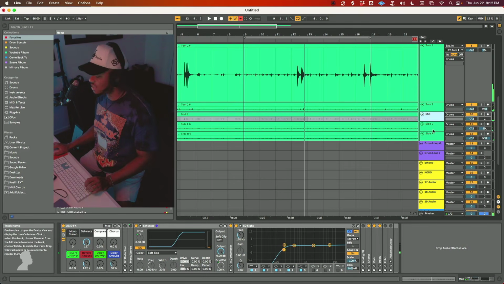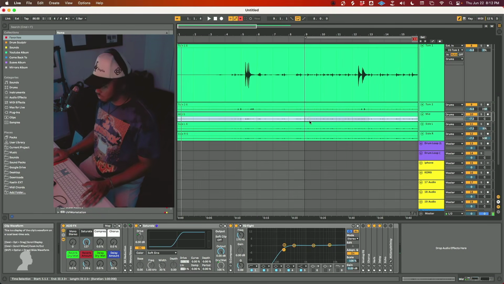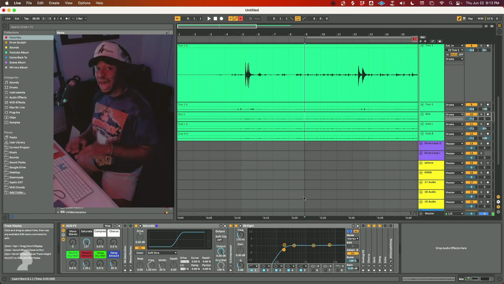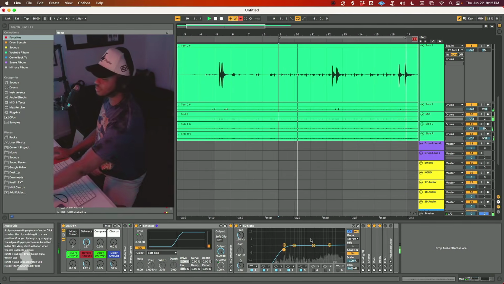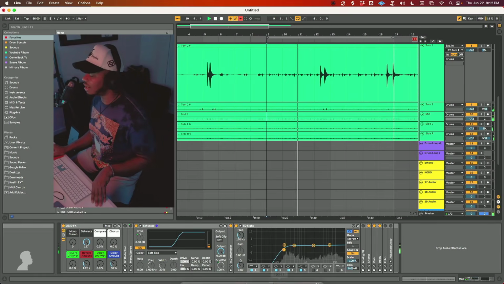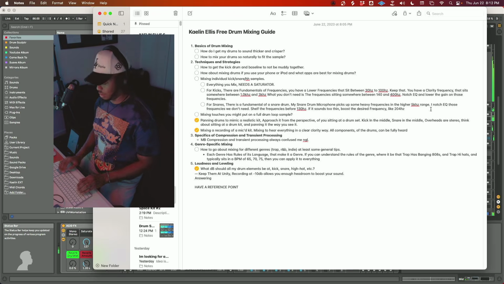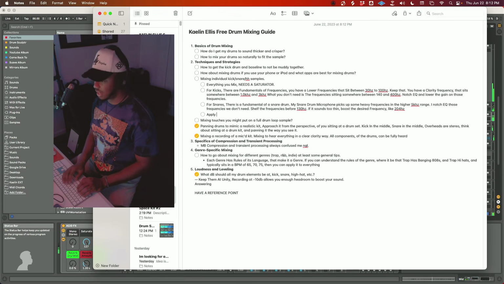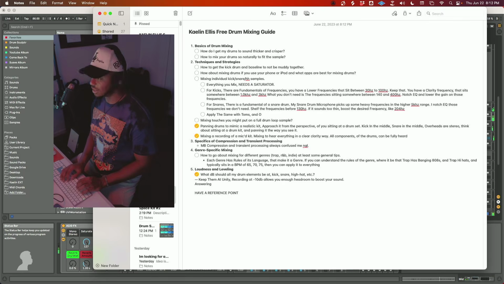Now this mid and the sides are only capturing the room. So mid is the room. And everything is about balancing everything out. So I hope that answers your question, Judah. Apply the same with overheads, with toms and overheads.